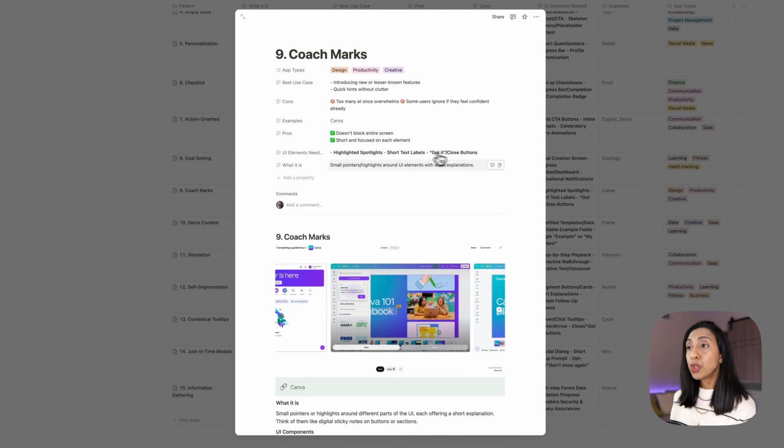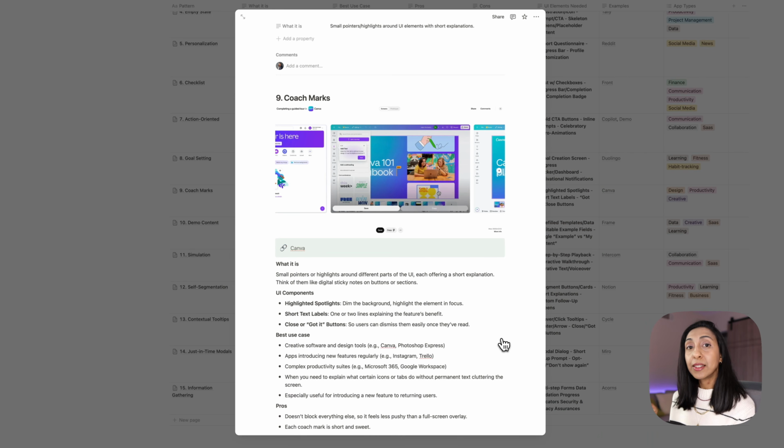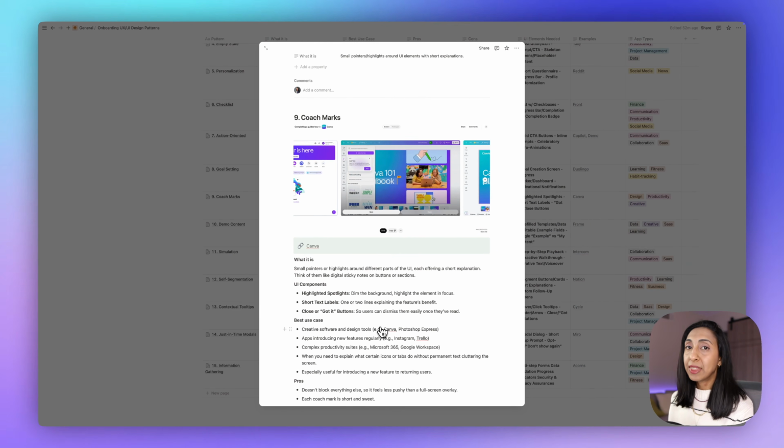Number 9 is coach marks. Now, this is a little bit like beacons, but these are small pointers or highlights around different parts of the UI, and each of those offer a short description or explanation. So you want to kind of think of these as like digital sticky notes on buttons or sections, and they're sort of there when and if the user needs it.